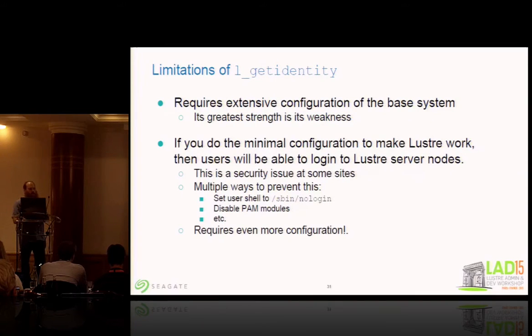getidentity does have some limitations. This is a matter of perspective. It requires a lot of configuration outside of what you're doing with Lustre. So you're configuring the base Linux system. You're putting a lot of effort into that before you even get to the point of testing upcall at all in the first place. So there's a lot of things that have to go on before the MDS can even start doing what it needs to do.